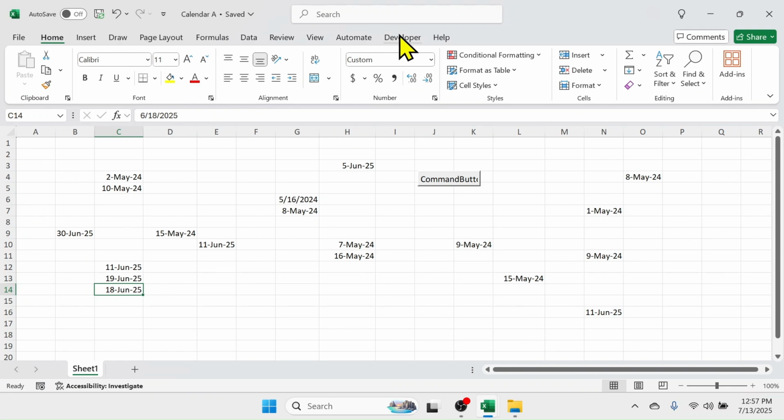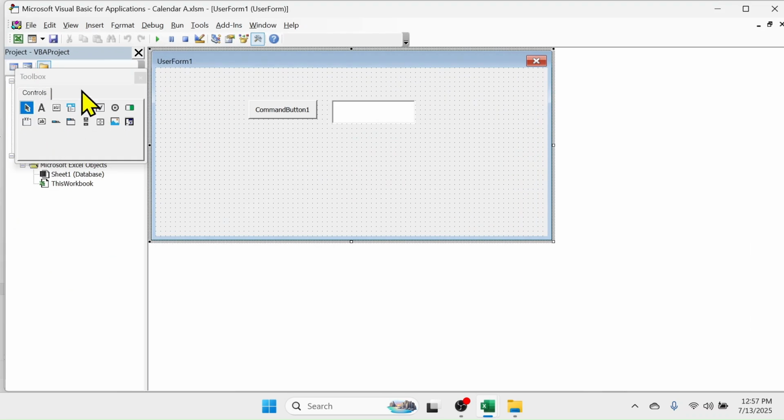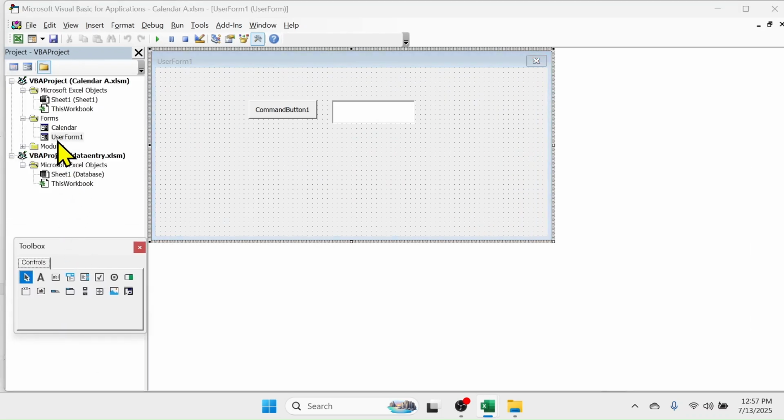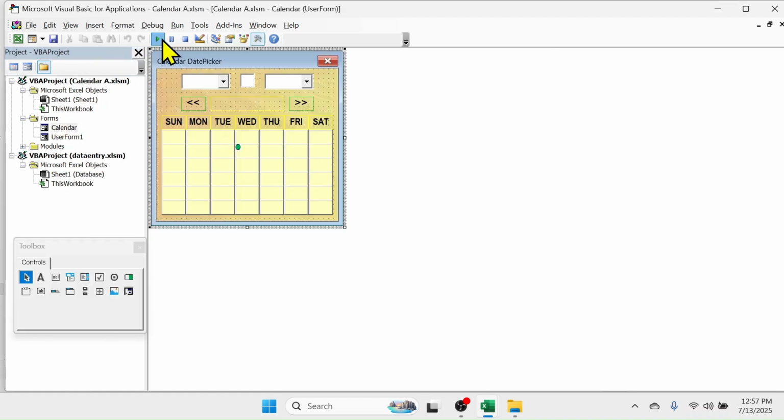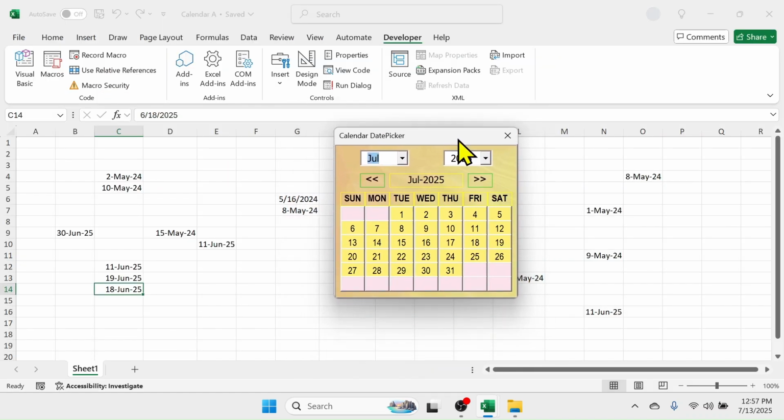And here if you go to the developer tab, Visual Basic, then here you see the calendar is created. This is the calendar we are going to use in our form. I'll put this calendar project file in the video description below, from where you can download this file. If you want to learn the step-by-step process of making this calendar date picker in VBA, then watch the video tutorial. The link is given in the video description.